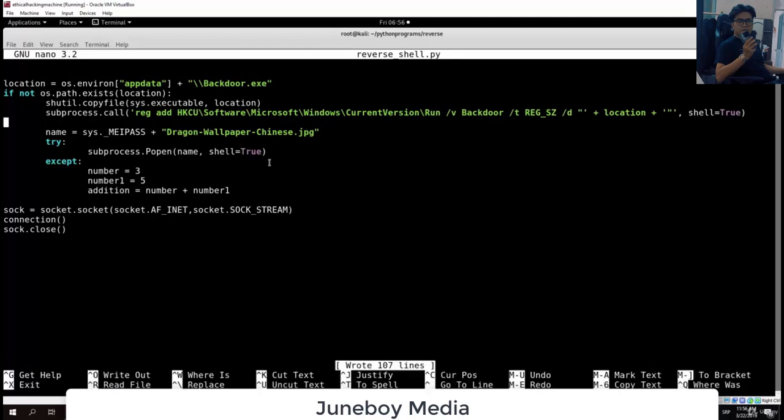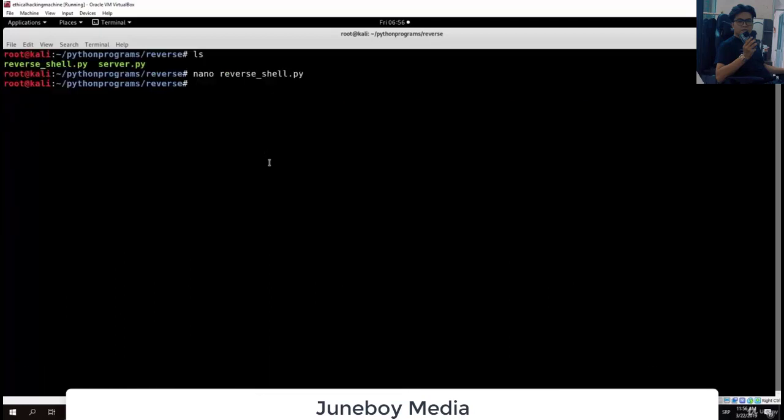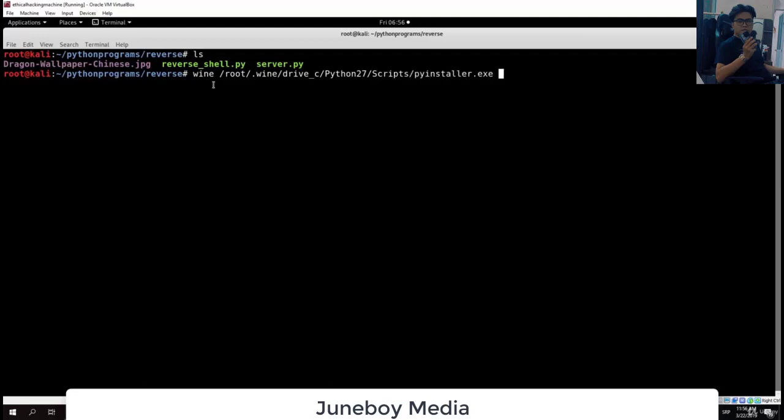Let us Ctrl O, exit this, and let us see how we can compile this with this image right here. So let us use wine root .wine drive C Python scripts pyinstaller.exe, and what we want to do right now is add the data.